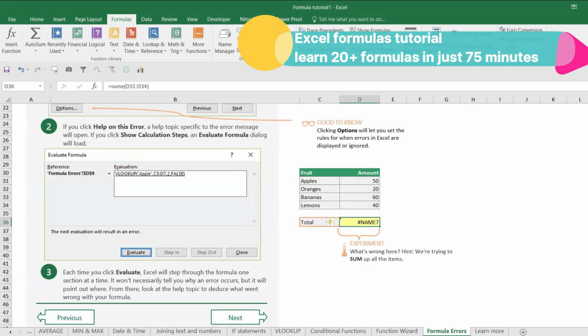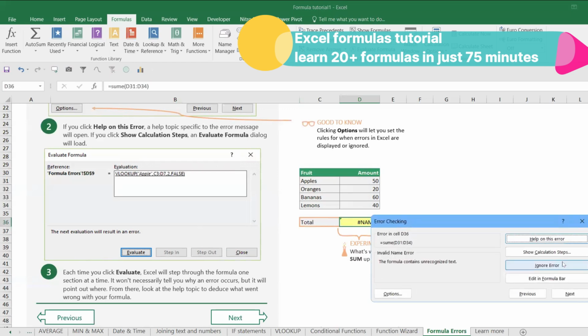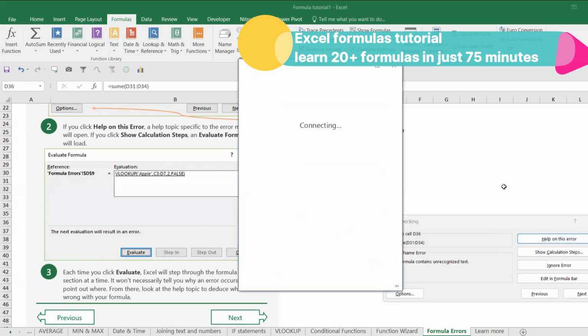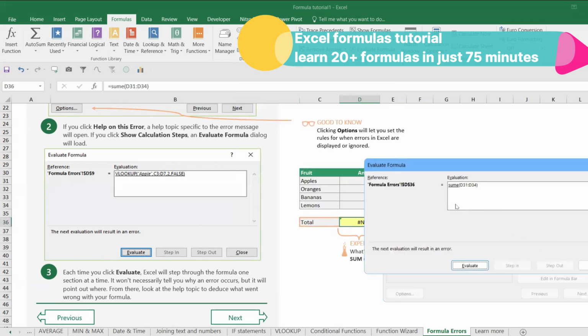You can go to error checking, and then you can just click Help on this error. It will give you some recommendations. Show calculation steps. Okay. So maybe I'm just evaluating it. Why is it coming like this?